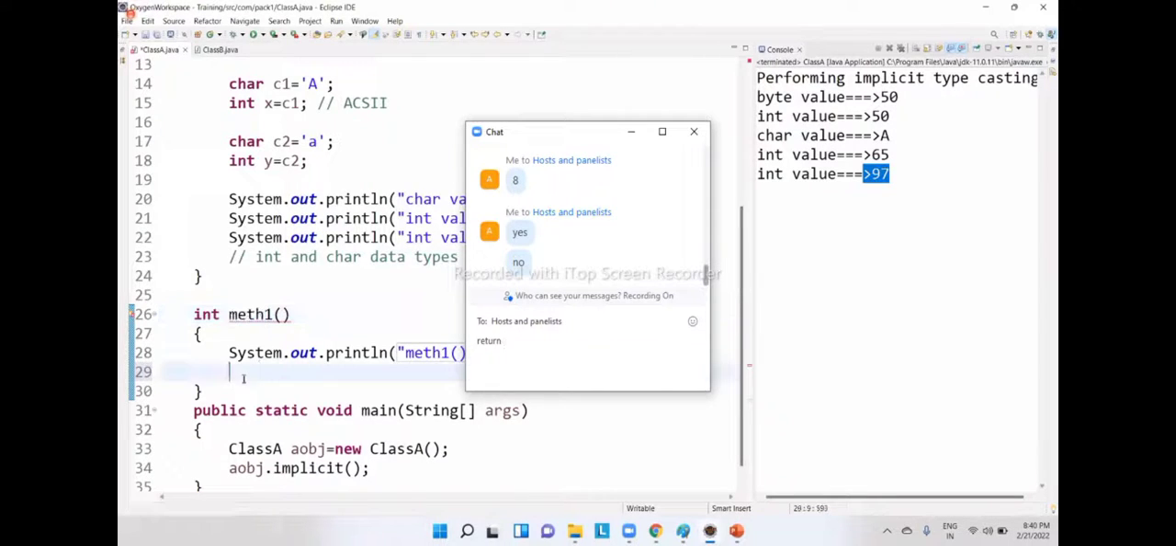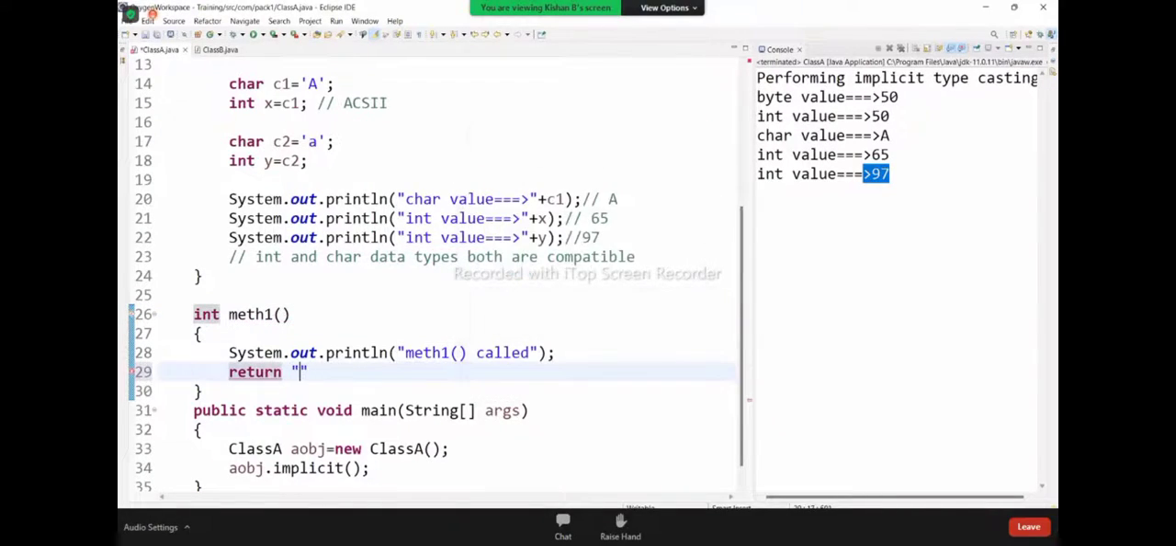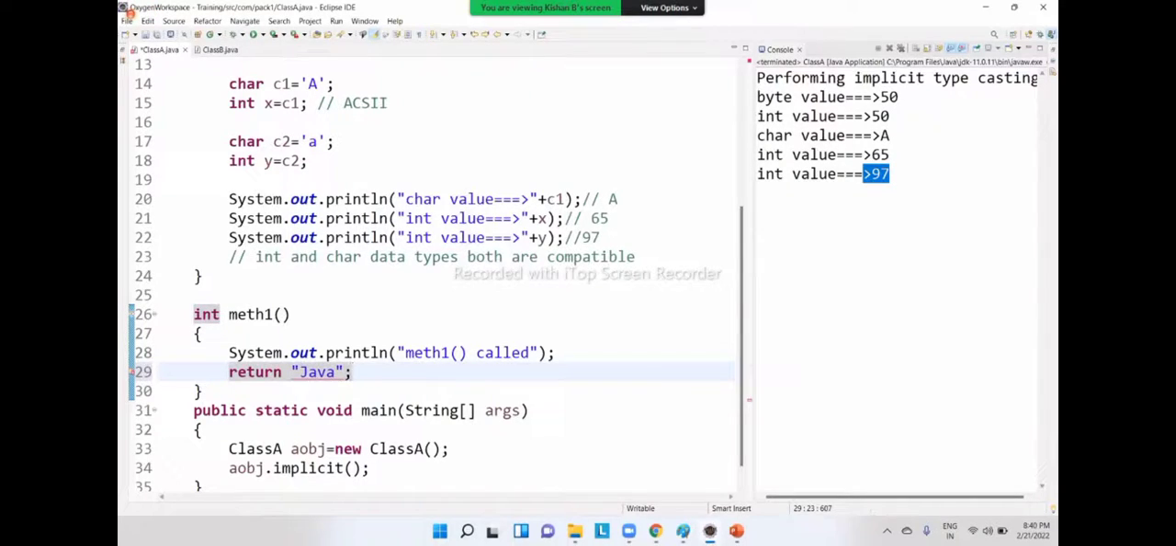Am I right or wrong? Okay. Now return a return. Let me go with Java. Can I write like this? No. Why, sir? Actually, this method's return type is int. You are returning a string. No, that is not at all accepted.